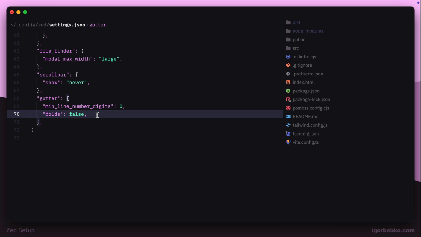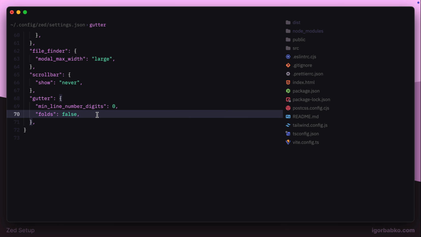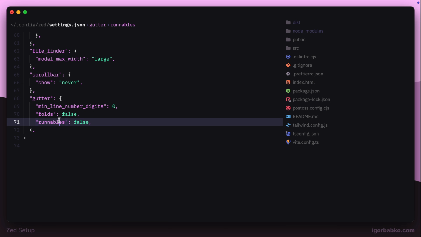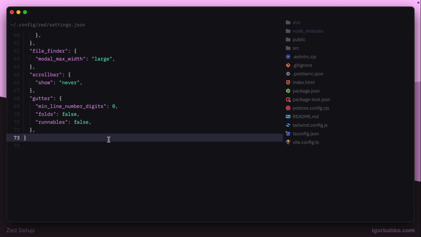Moving on, sometimes some lines of code can be executed, and next to those lines there might be some icons in this gutter that allow us to run certain code. I usually don't use those things, so by adding runnables option, we can configure whether to show those buttons or not. I will set this option to false, which means that I will hide those buttons.